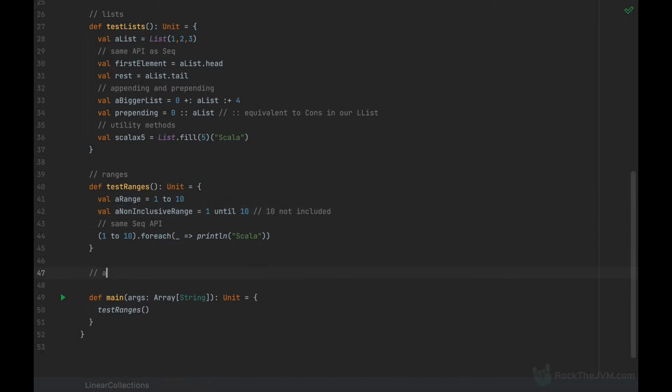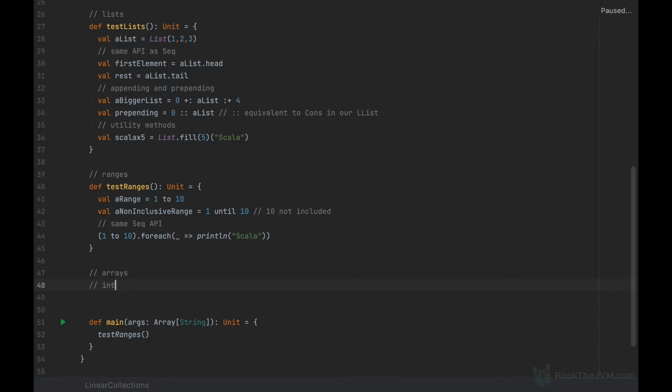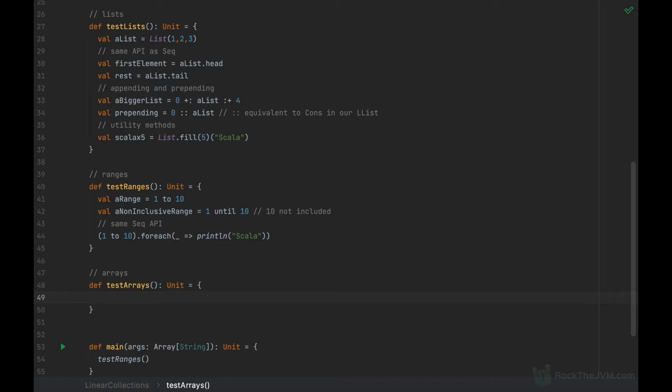Let's also test arrays. Arrays are a common data structure on the JVM, and if you've worked with Java before, that should be like int square brackets. So these are the natural arrays on the JVM, and you might see similar types in other programming languages as well. And arrays in Scala are denoted by the type Array. So let me define another method called testArrays. And here I'm going to create an array.